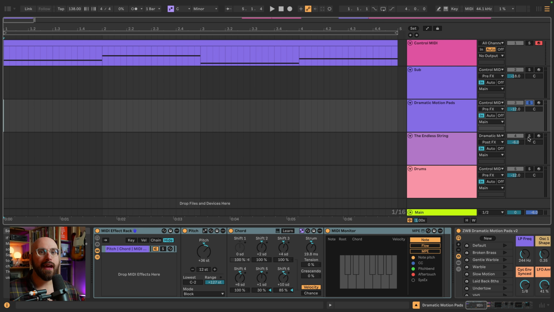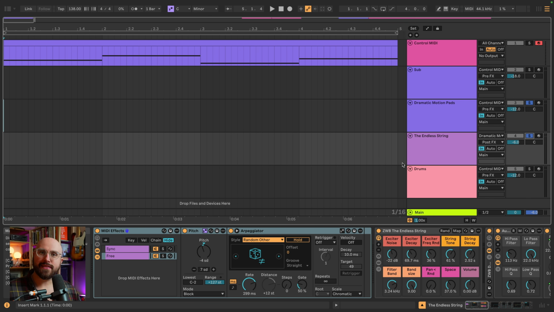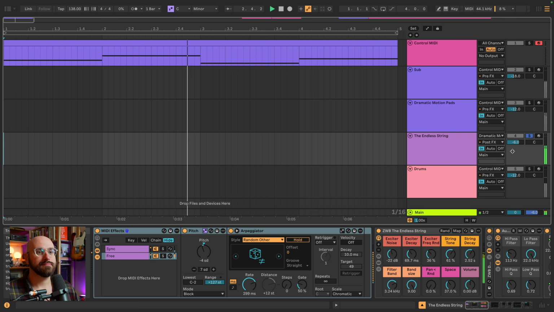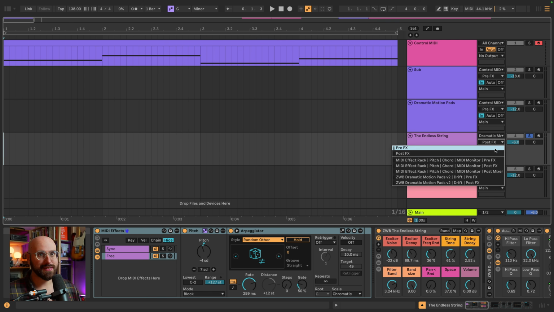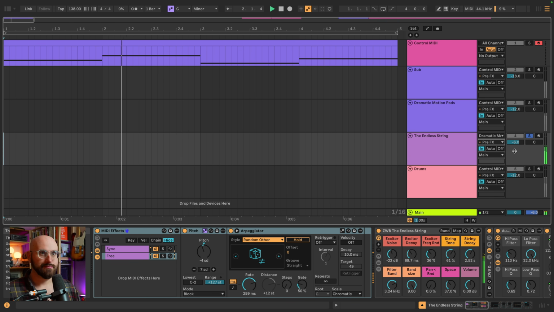Now, the endless string has an arpeggiator on it, and so by sending the MIDI data from Dramatic Motion Pads to the endless string post-effects, it's generating these arpeggios from those chords. And that sounds like this. And the difference is pretty noticeable if I route it to pre-effects. I don't know about you, but I like post-effects better.